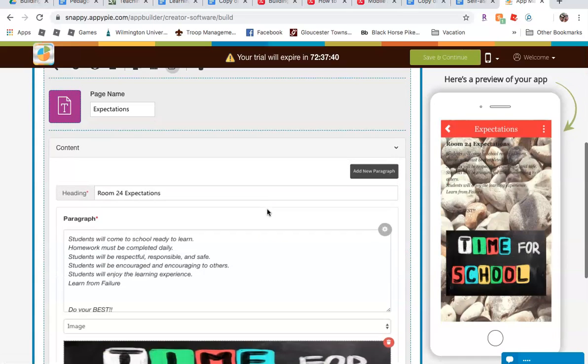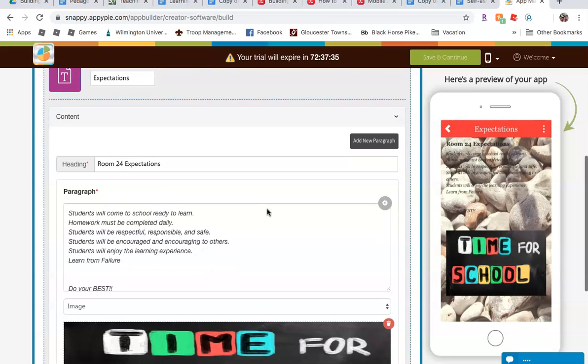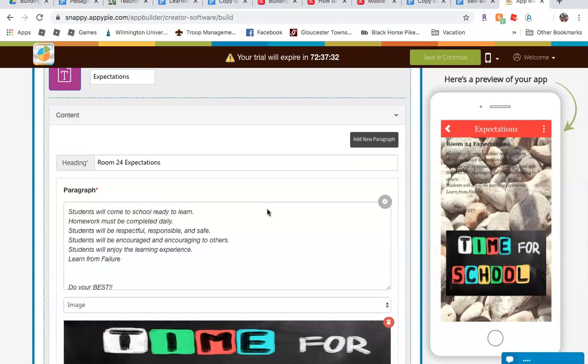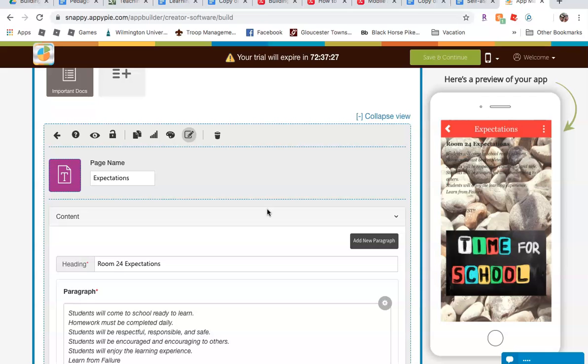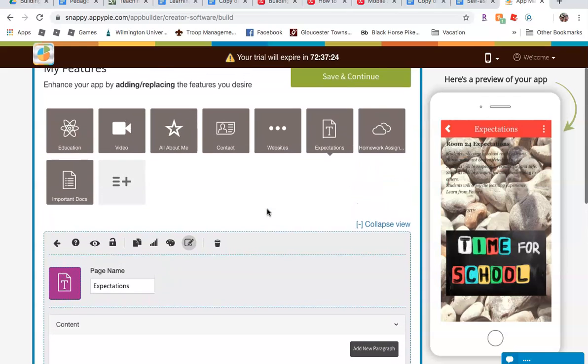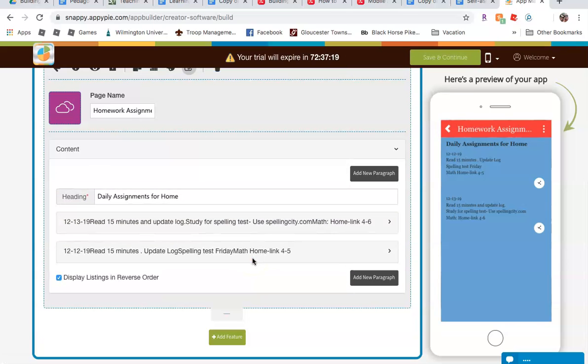I also included my expectations for the class. Students will come to school ready to learn, homework must be completed daily, and so on and so forth. I feel like having it right here for them kind of lets them know that it's important to myself and our classroom. I also included a homework assignments page where I can upload daily the homework for the night in case the students don't complete their assignment books for some reason or another. Also, it's easy access for parents. They don't have to go searching on my website to find it. It's right in the palm of their hand.